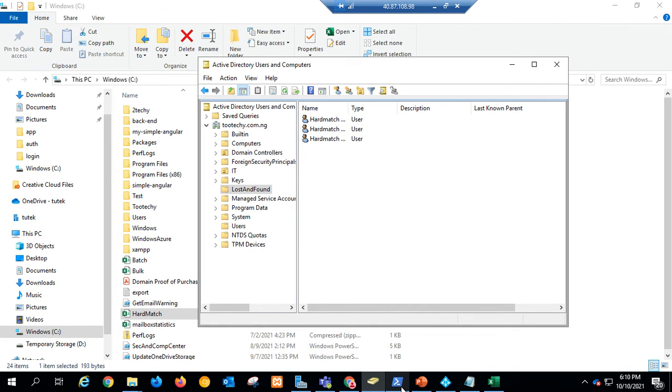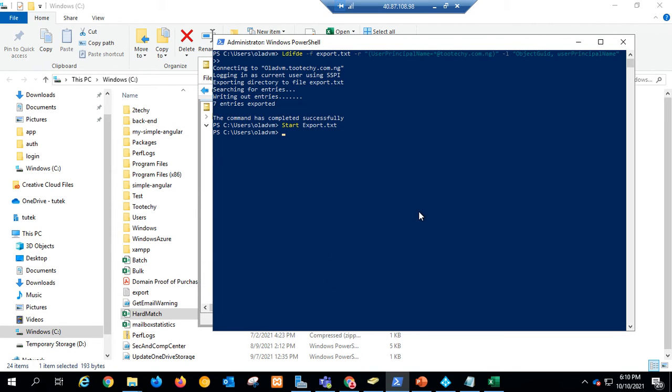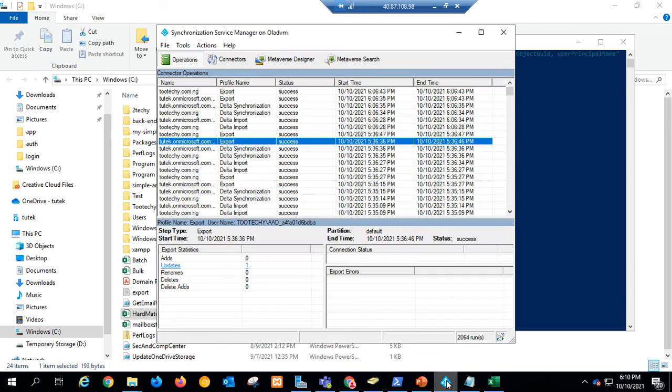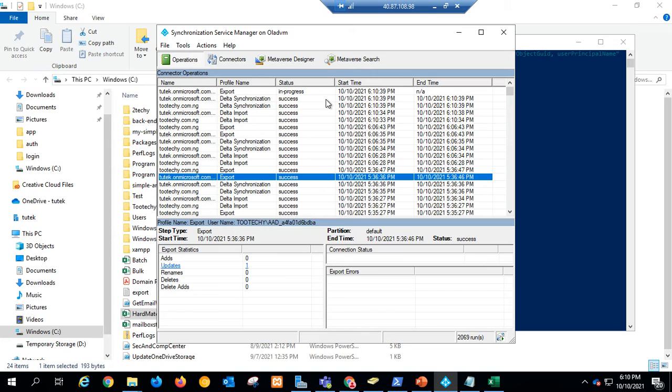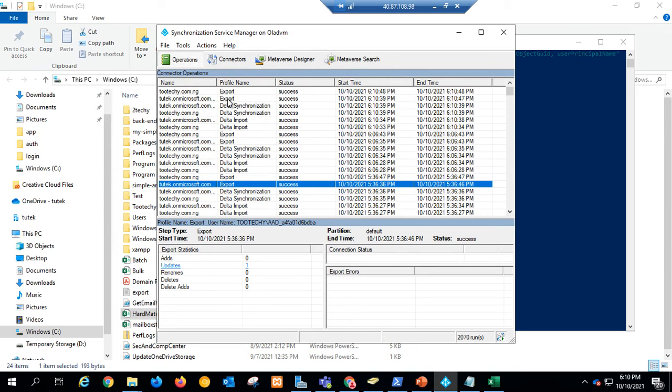Then I'm going to run the data sync. So to run the data sync, you're going to use the Start-ADSyncSyncCycle -PolicyType Delta command. Then press enter. We can see that the result is success, and I'm going to go to my Synchronization Service Manager to see if that is running. We can see that this is in progress now, and within a short while we're going to see the updates.